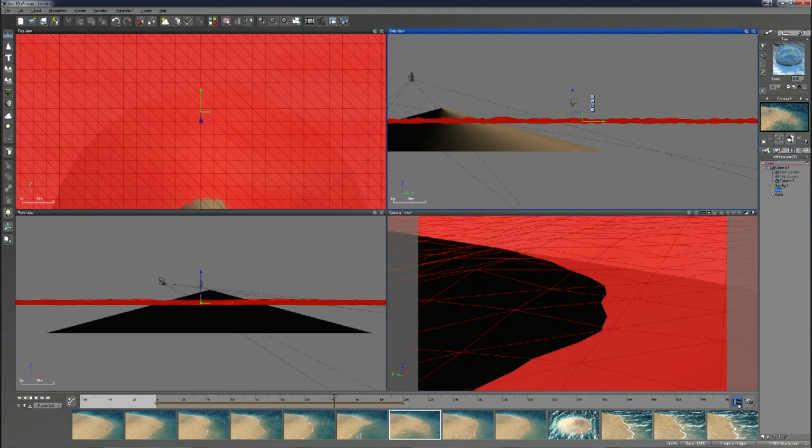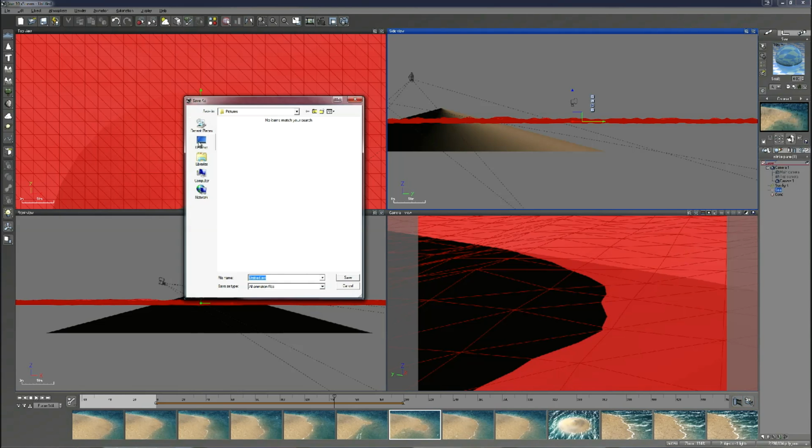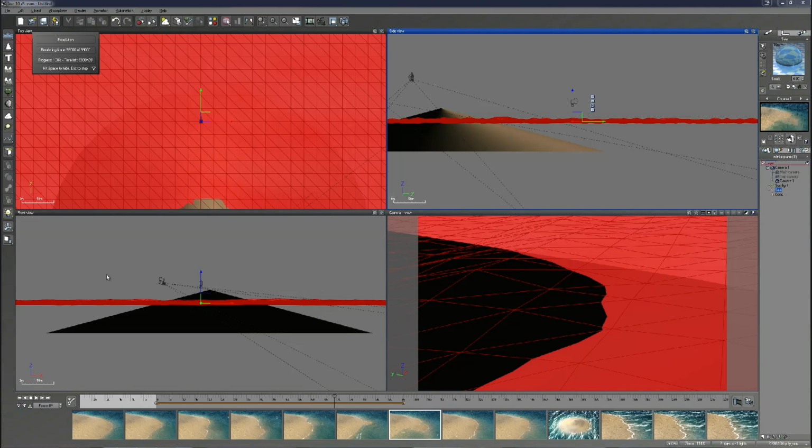Alright, so I'm going to render this. In fact, I might just render it out to an output folder, and I'll show you a couple of other examples that I was working on. Let's go 24, that'll do. Actually, let's make this smaller and final.